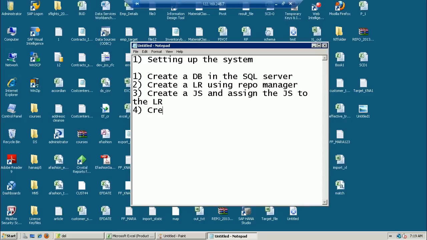The fourth step is to register your local repository in the Central Management Console. The fifth step is to log in to the designer. These are the simple five steps that we need to do when we are creating a local repository, or when we're making a system project ready.